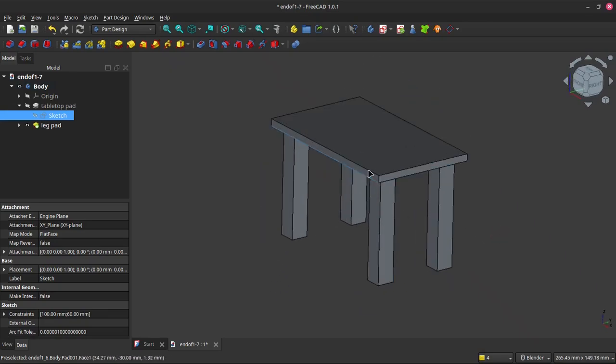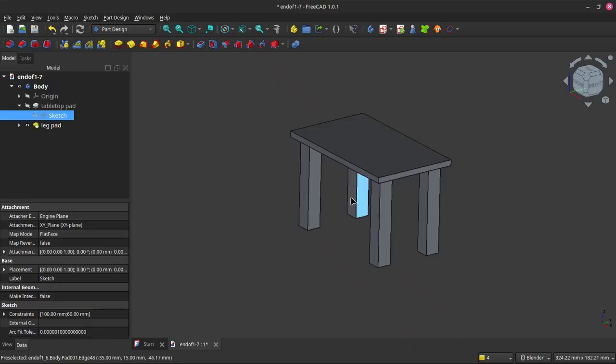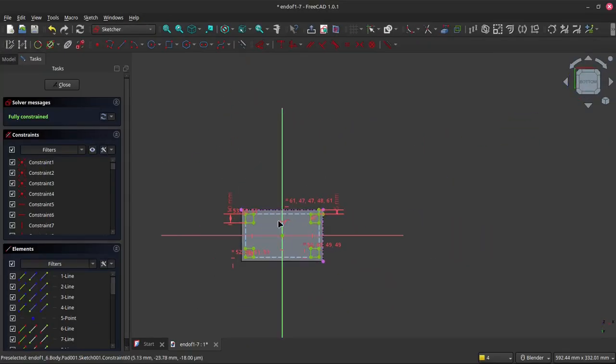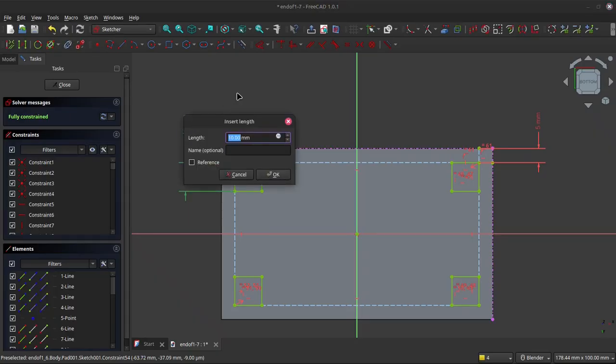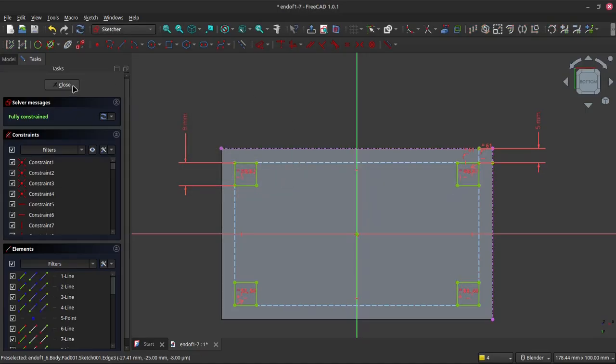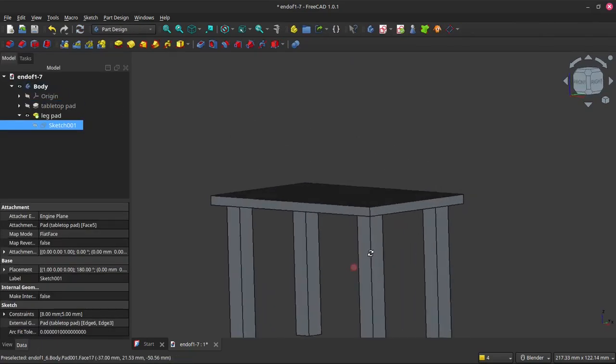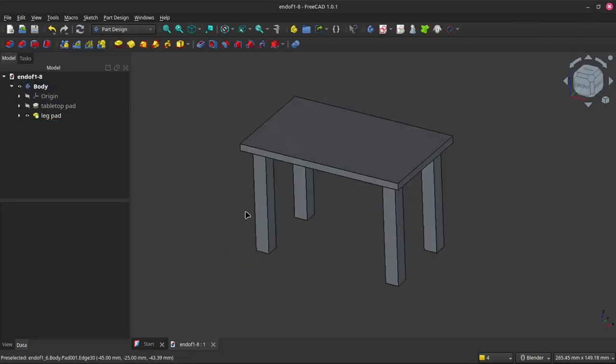I think I'm okay with the thickness of the table, but maybe the legs could be a little thinner. I'll click the little drop down arrow for the leg pad to access the sketch it's based off of. Double click. I'll change this length constraint from 10 to 8. We'll see how that looks. I'll hit close. Yeah, that looks a bit better. Pause the video and adjust the width, length, and height of your table however you want. When you're finished, you'll be ready for the last step.